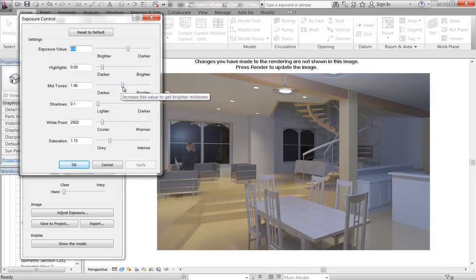And then my midtones, usually it's not a bad idea to leave them alone at first. That's the one that can really, again, bring that wishy-washy look back to your image if you go too far with that. So I'm going to leave that for now.